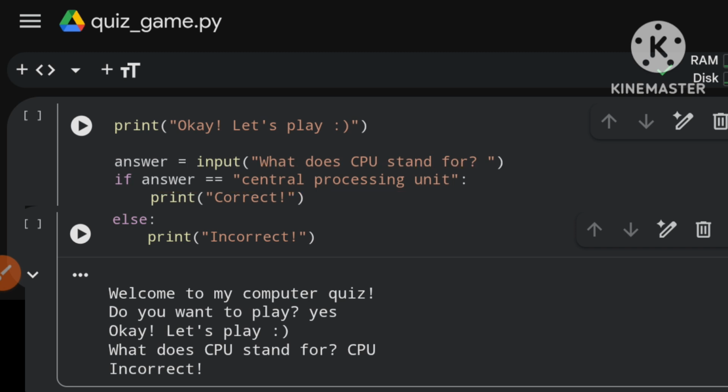So if I go here and I say print incorrect exclamation point, now if this is false, so if the answer does not equal central processing unit, then we will print out incorrect. Whatever the user types doesn't matter, just so long as this right here that we typed out is false, whatever is in the else here will end up running. And let me just show you what I mean, and then we can talk about this a bit more.